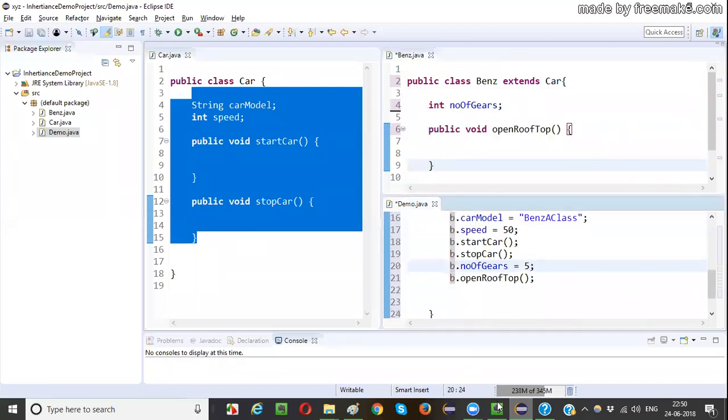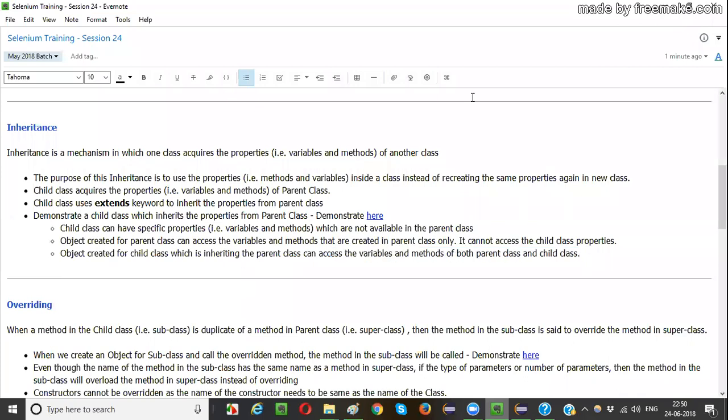Okay, so this is about the inheritance, guys. Is it clear? Inheritance concept, is it clear? Any questions? Yes, Arun. Okay.